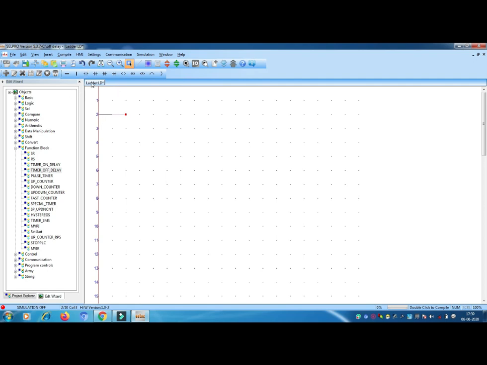See here, guys, if you take one switch and connect one motor directly to the switch, it acts as on-off. If you switch on, it will be on, and if you switch off, it will be off. But we need some delay. If I switch off my switch, after some time the motor should switch off. For that reason we are taking the off delay timer.